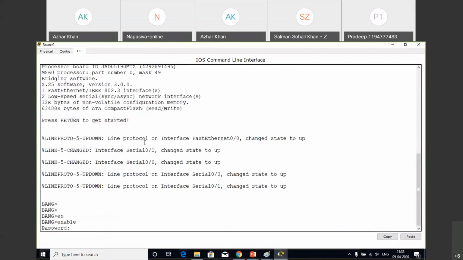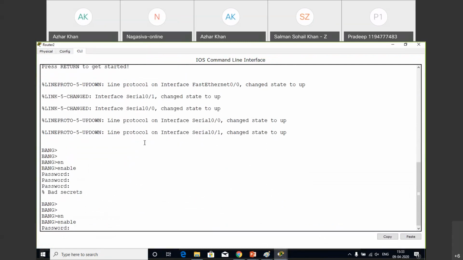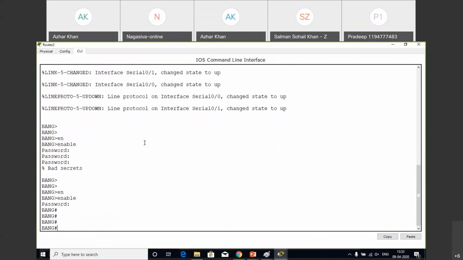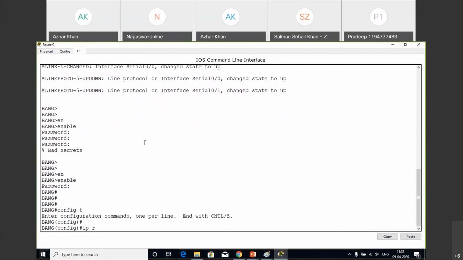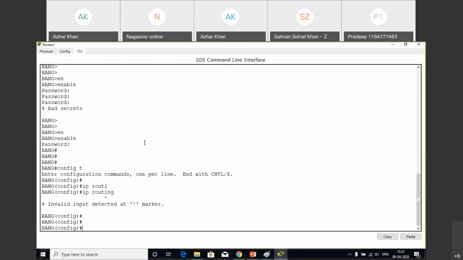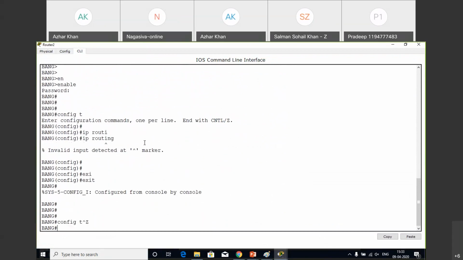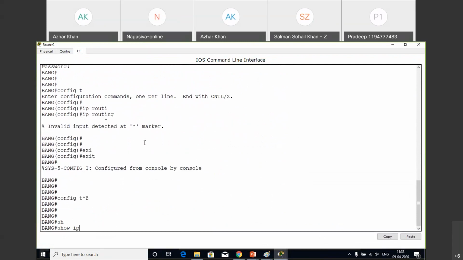Enable password is Zoom. Sorry, enable password. I configured Cisco. So we'll give that command, IP routing. See, this is not working here. Here also the operating system is 12.2, so by default that command is given. We can check the direct routing table, show IP route.